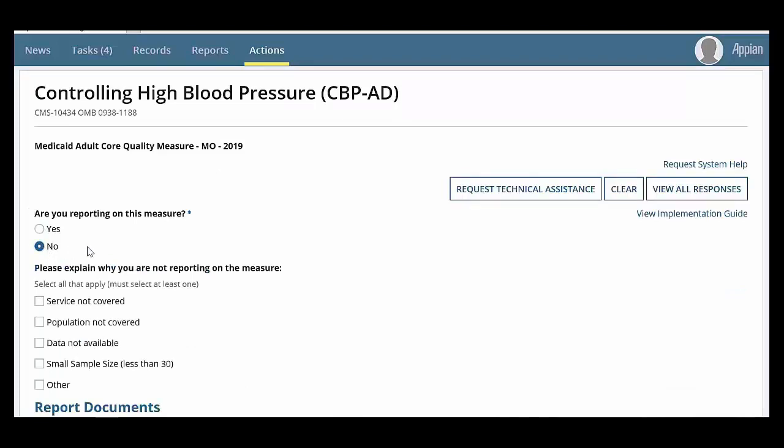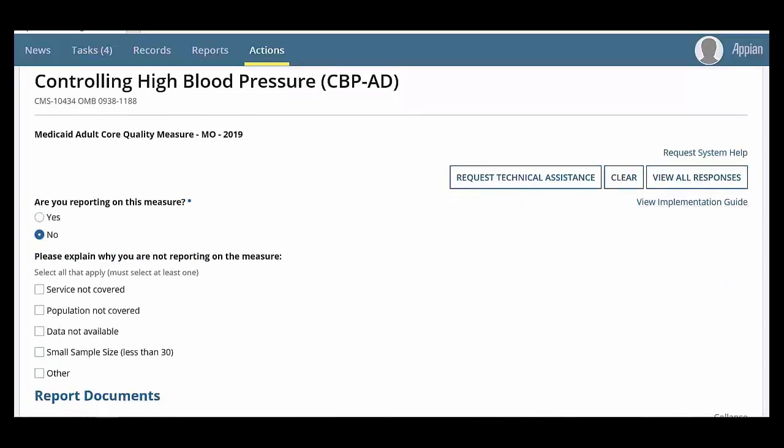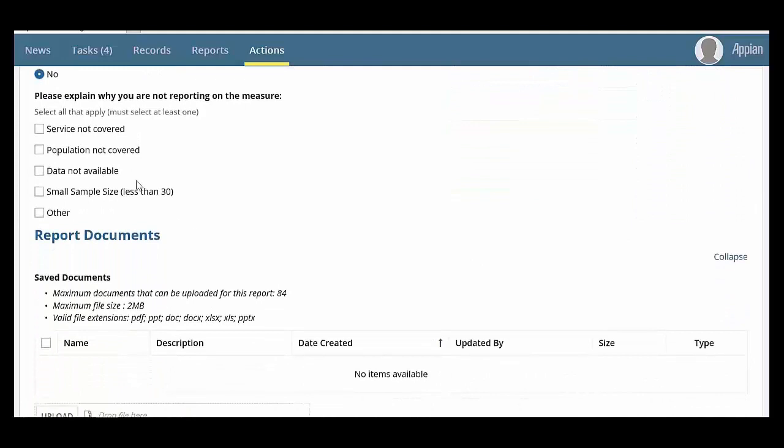Next, there are a series of checkboxes presented for you to explain why you are not reporting on this measure. You must select at least one, but you may select all that apply. Let's select Service Not Covered and Data Not Available.